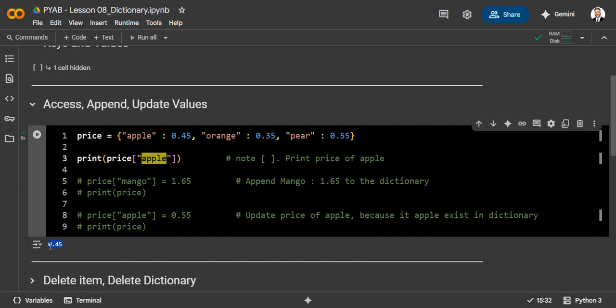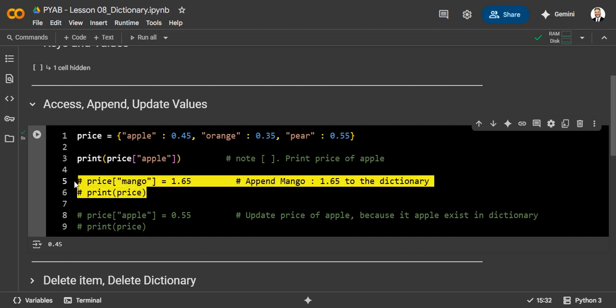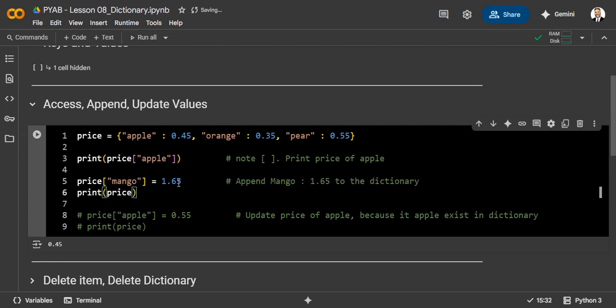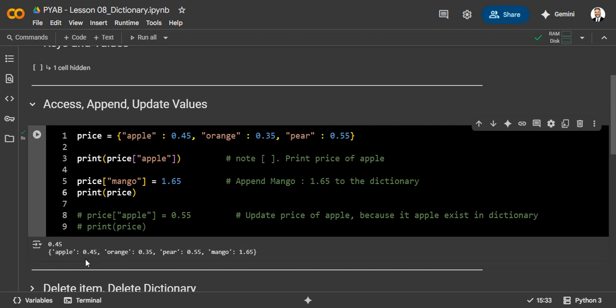Okay. Can I append another item to the dictionary? Yes, sure. To do that, we put price of mango 1.65. Notice currently the dictionary has got 3 items. After you put mango, it should display 4 items. Yes, 4 pairs: apple, orange, pear, mango.